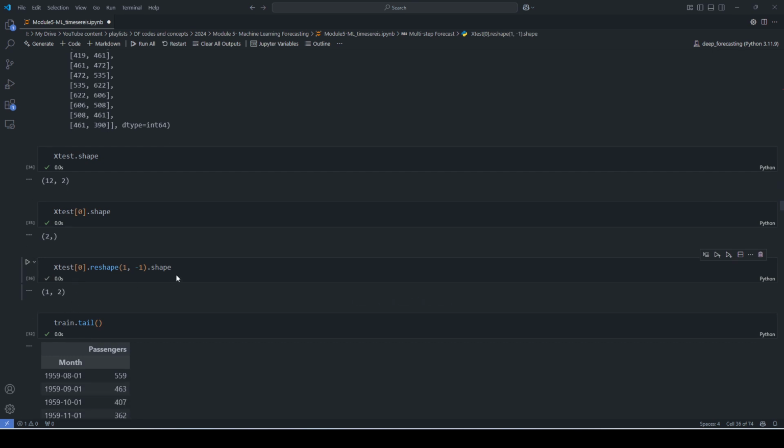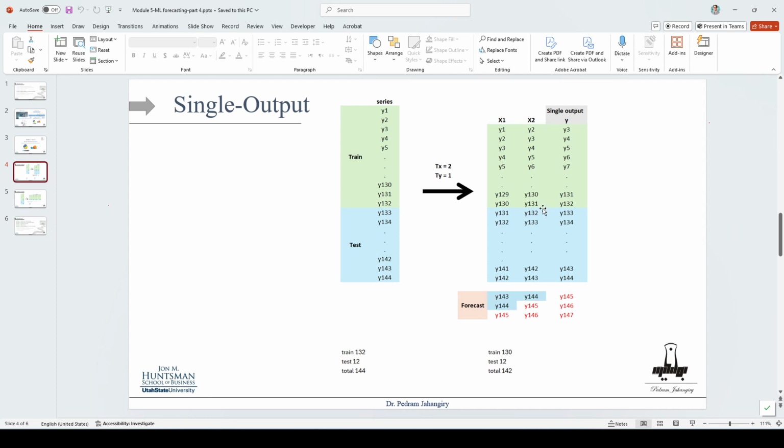So what I'm trying to do here is that I need to pass this thing to model.fit, right? So what we're doing is something like this. Remember, guys, look at that. I'm taking these 2 observations, 131 and 132, make it a row vector, and then pass it to model fit, and model fit is going to give me this.